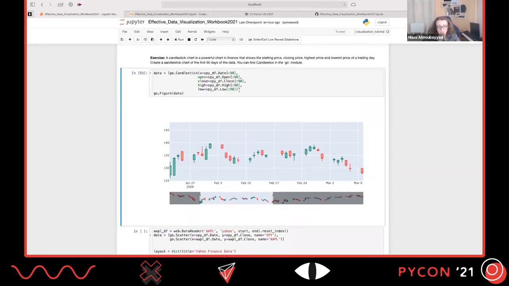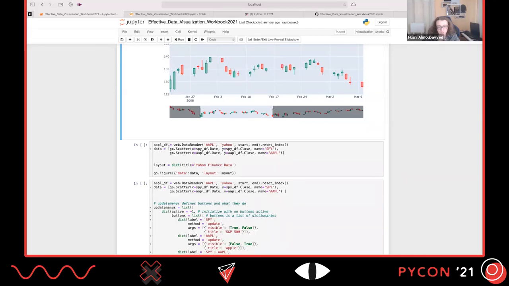Now here in our data, we just had a single trace of just the SPY data. We can also include, say, the Apple stock data. So the same way as we fetched this SPY data, we're going to fetch Apple stock, and then do the same. We're going to define a new layout. And the layout is going to be a dictionary of different things that's going to make the plot look better, like the title or the axis labels and things like that.